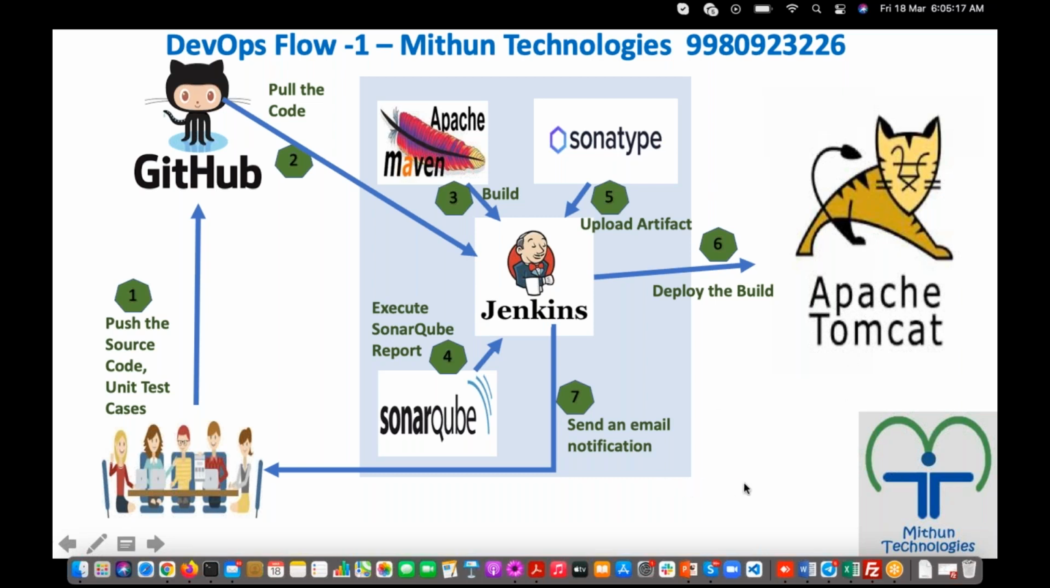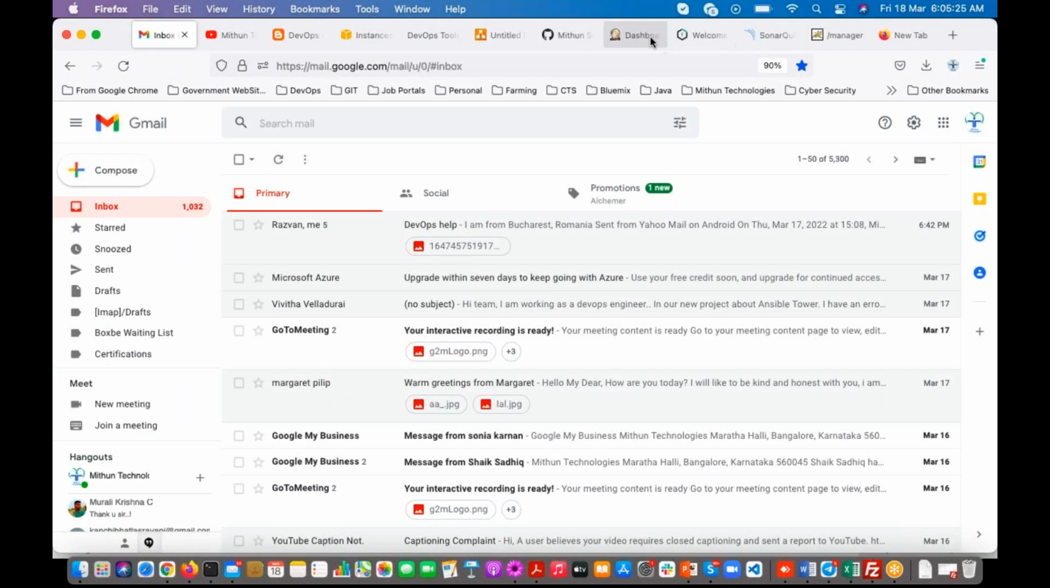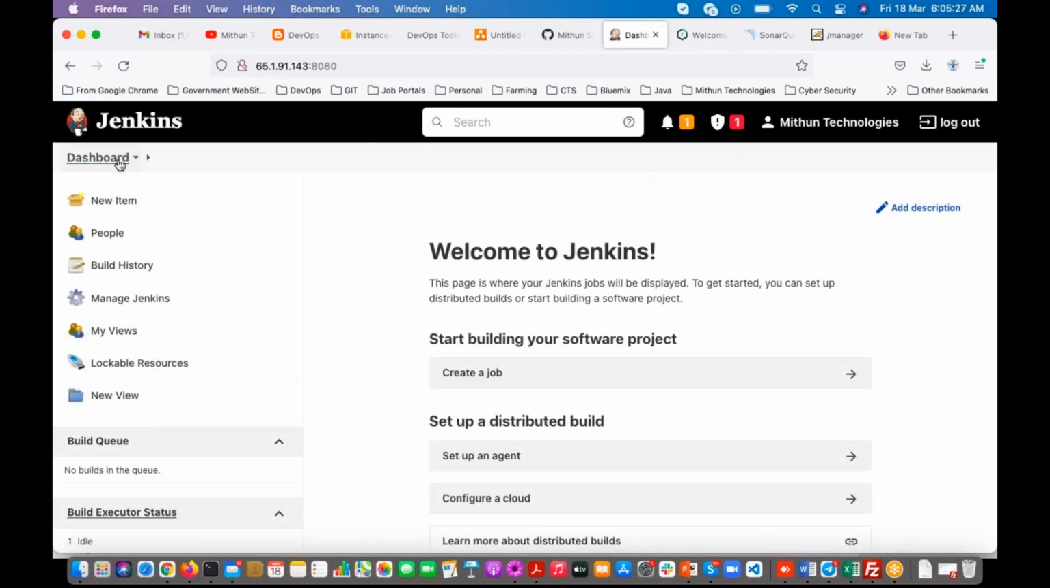So today what we are going to do, I hope everyone has installed the Jenkins server. See, Jenkins server is running. So is anybody facing any issue? No, right? It's very simple, installing Jenkins. Okay.